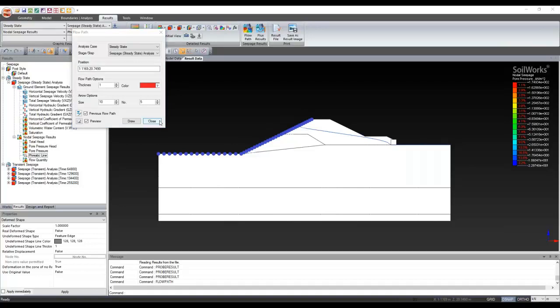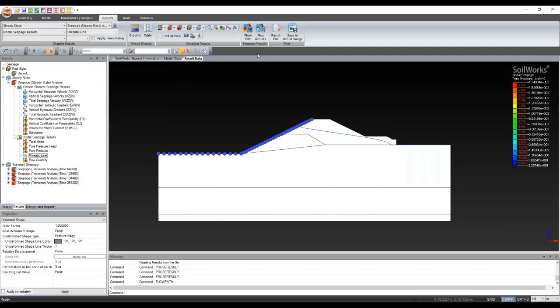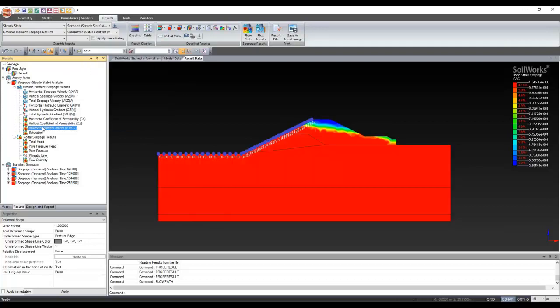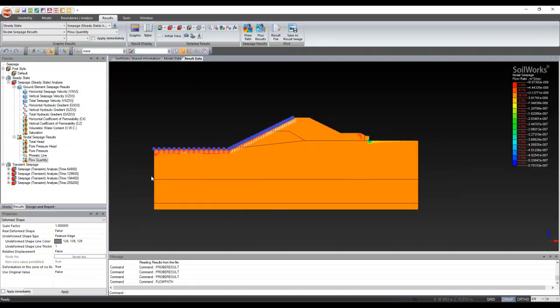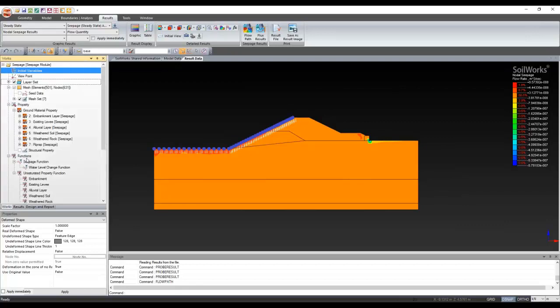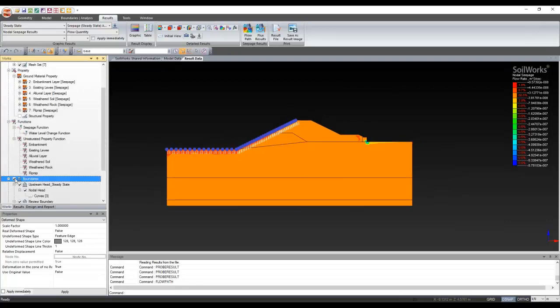And we can even find the volumetric water content, how much amount of water, and then the permeability coefficients. So the resultant permeability coefficients which I'm talking about, and you can see the flow quantity as well. So these are all your input values. What I will do is I will just hide the boundary conditions.